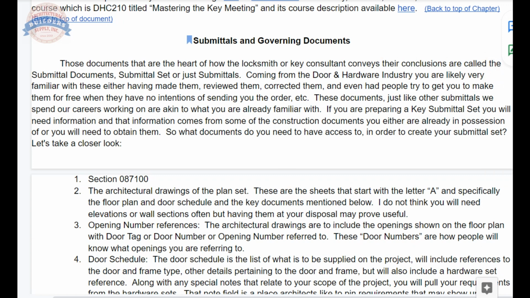Those documents that are at the heart of how the locksmith or key consultant conveys their conclusions are called the submittal documents. Submittal sets are just submittals, as you're familiar with. Coming from the door and hardware industry, you are likely very familiar with these, either having made them, reviewed them, corrected them, and even had people try to get you to make them for free when they have no intention of sending you the order, etc.